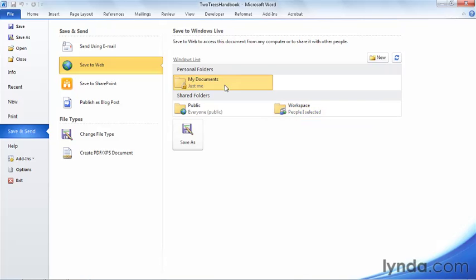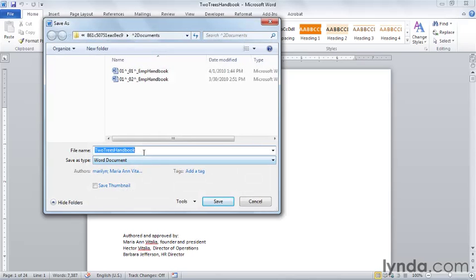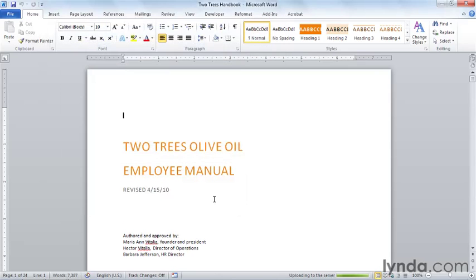I choose the folder that I want to save this document in, and then I'll be asked to give it a name. And this is my Two Trees Handbook. And I'm going to say Save. And it is being uploaded to the server, if you notice down here in the status bar. And this document is now stored on my Windows Live drive.